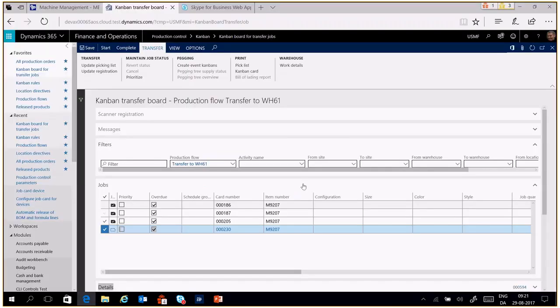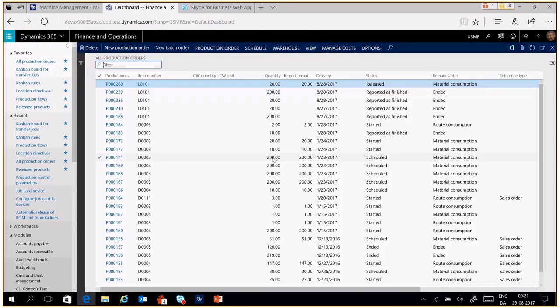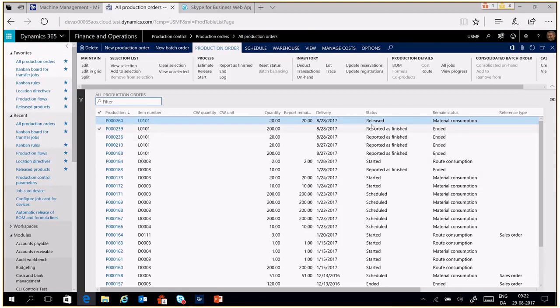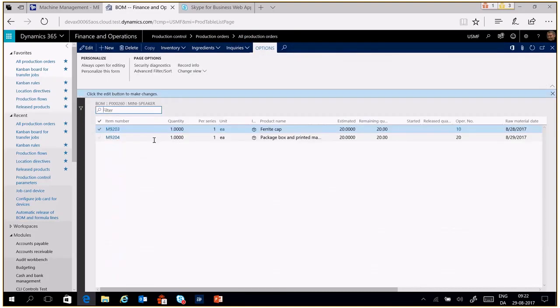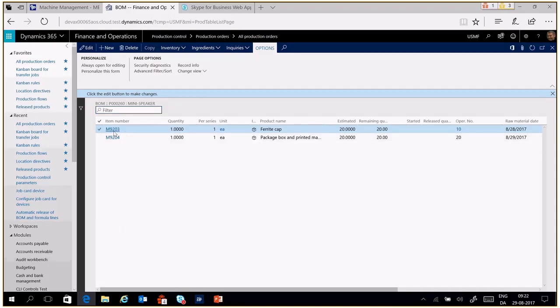So let me show you an example of how to use the new flushing principle. So I have a production order here, prepared, 260. It is in status released. And if we look at the BOM, we have two raw materials here, M9203 and M9204. So let's look at the first BOM line.